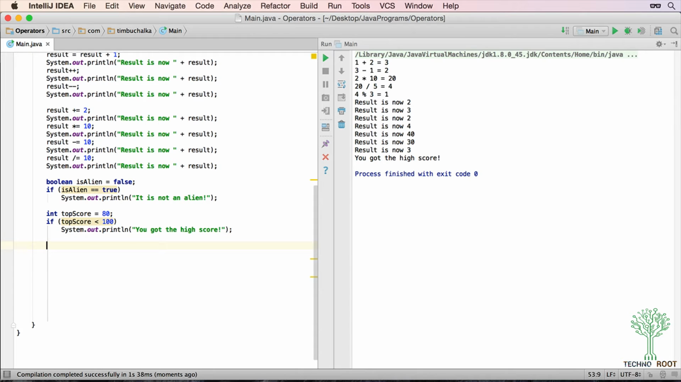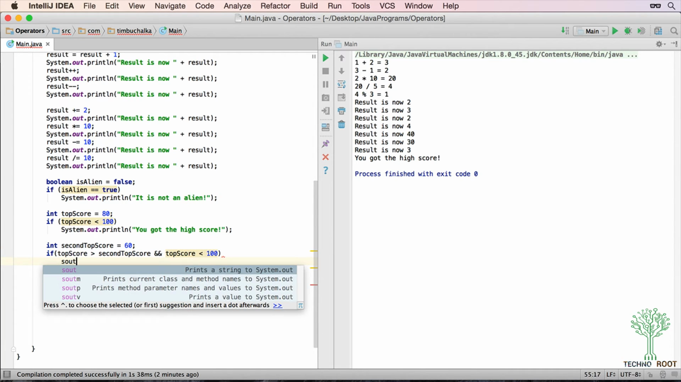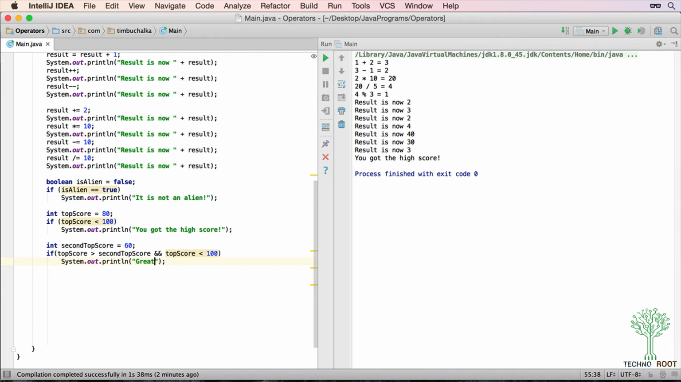So moving on, let's try another one. We'll put int second top score equals 60. What we can do, we can put something like this. We can put if top score is greater than second top score and top score is less than 100, print a message greater than top score and less than 100. So looking at that code, this is actually performing 2 tests here. It's saying if the top score is greater than the second top score, and we also want to check whether the top score is less than 100.